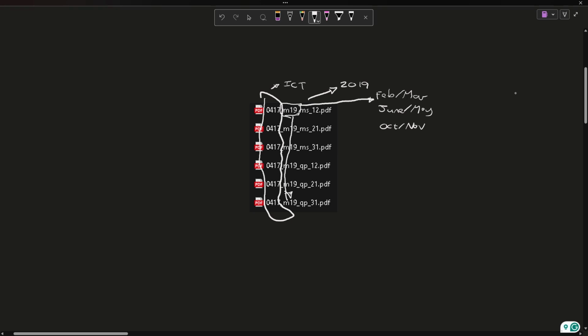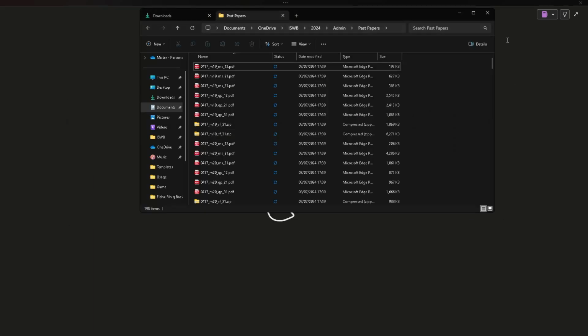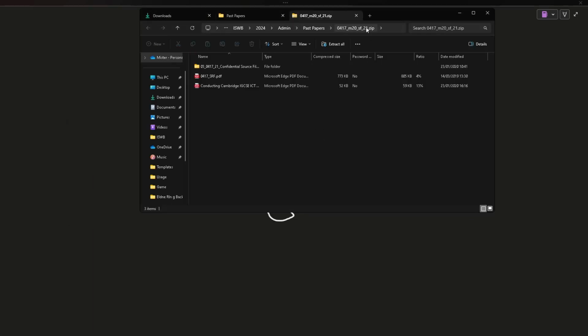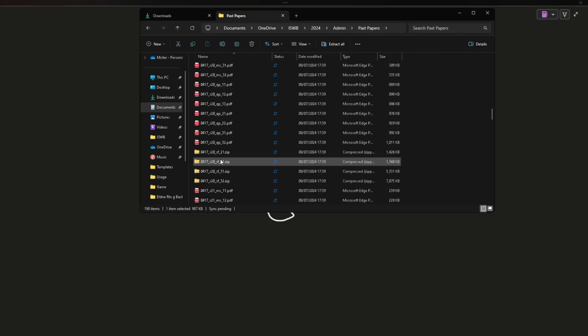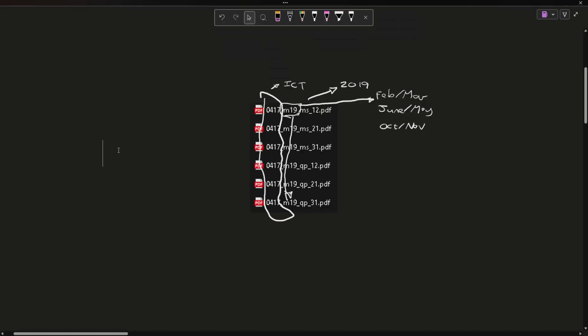Of this year. So just a quick review. So if I were to scroll down at a random place in here, you can see it's 0417, so it's ICT. S20, so that means for the year 2020, and the S is either for one of these 3 exam time periods.